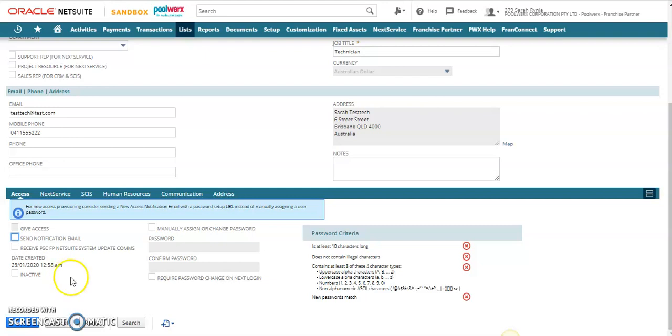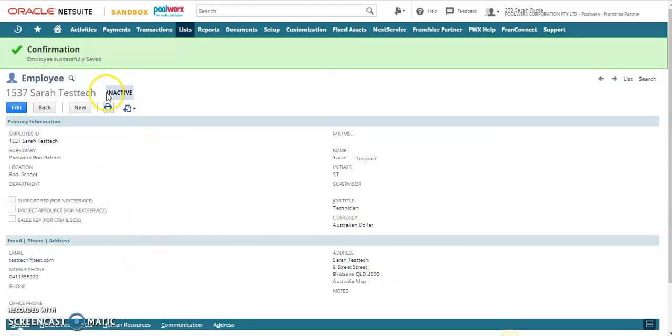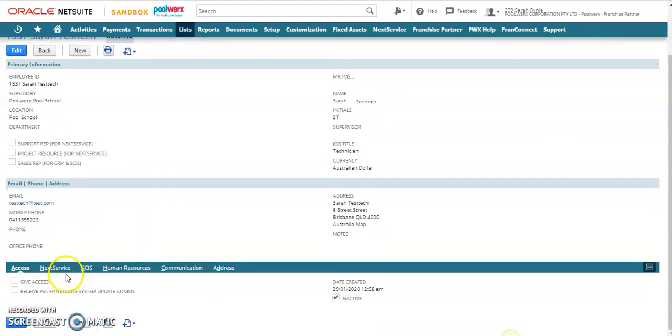and change any of their details. If you have completed the process of updating the projects and tasks that are assigned to this technician, you can also edit this record, click Inactive, and click Save. You can confirm this by the way that it's marked inactive. You'll also notice that we don't have the email login buttons up the top anymore either. That's because we removed the tick from this Next Service mobile user checkbox.